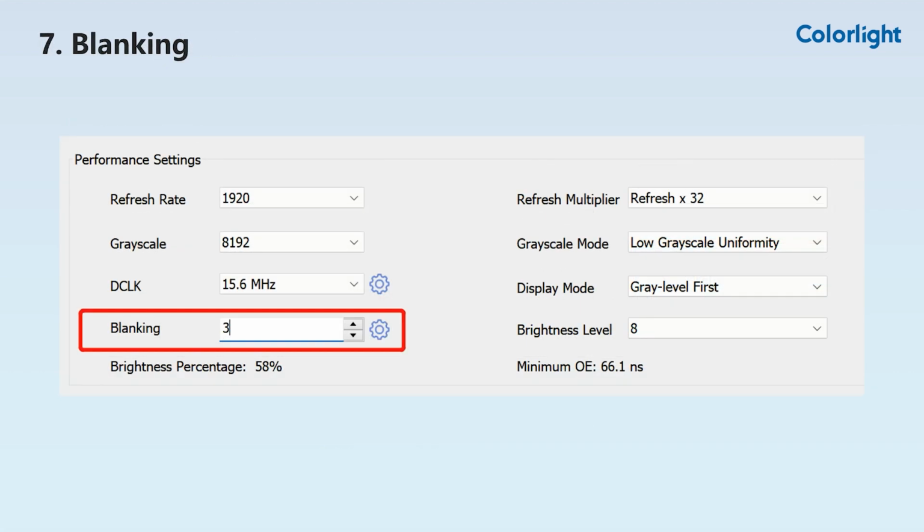7. Blanking value is designed to eliminate ghosting on the module, which specifically addresses the decode IC. The blanking value represents a time duration. The larger the value, the greater its effect.